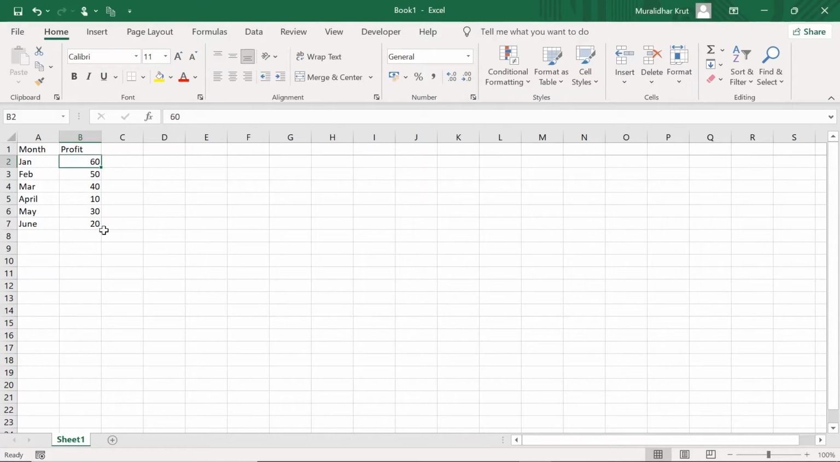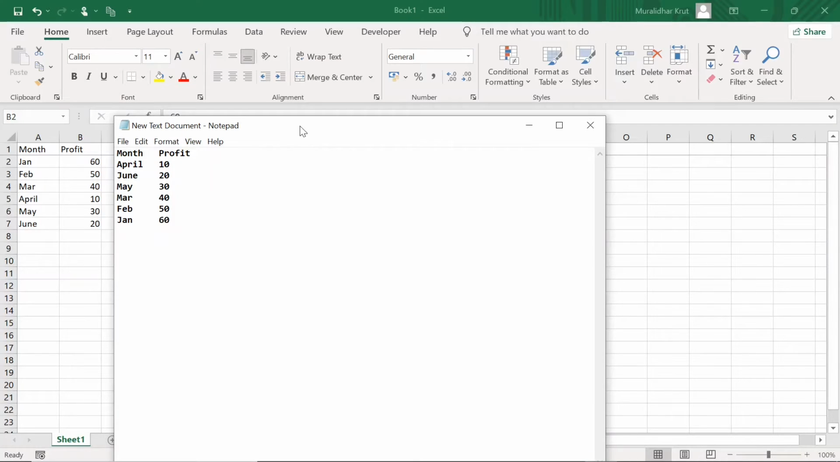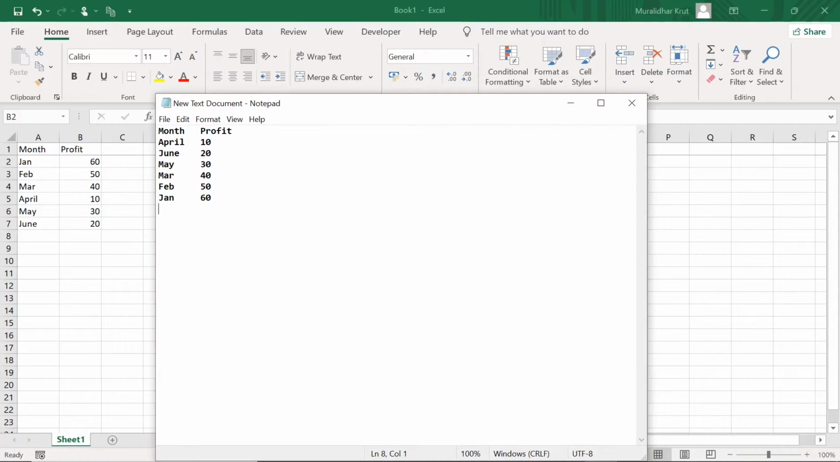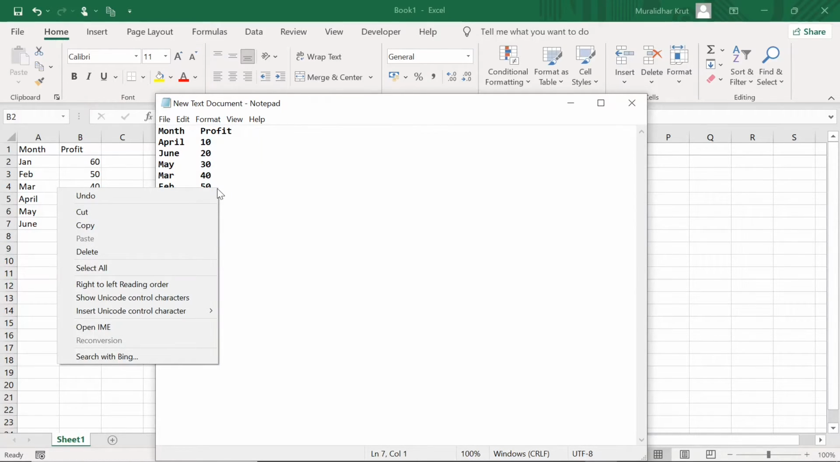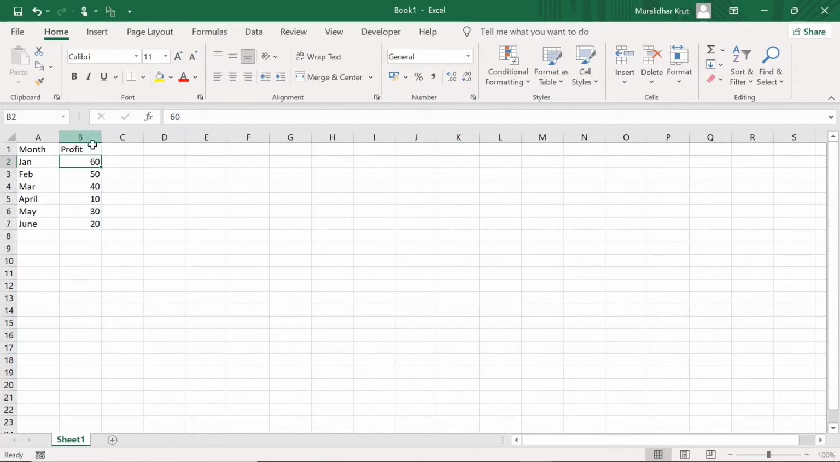Let us see whether these values we got are correct or not. So let us compare it with this. For Jan it is 60, Feb it is 50, March is 40, April it is 10, May is 30, and June is 20. So it has correspondingly sorted this profit column also according to this sort. So it has expanded the selection. That's how we can use this custom sort.